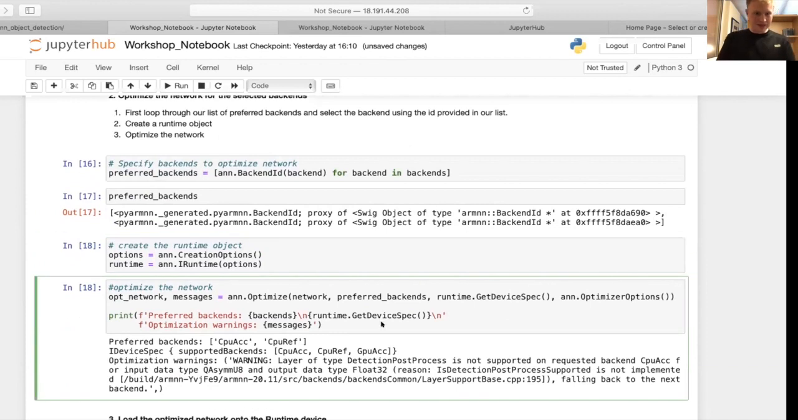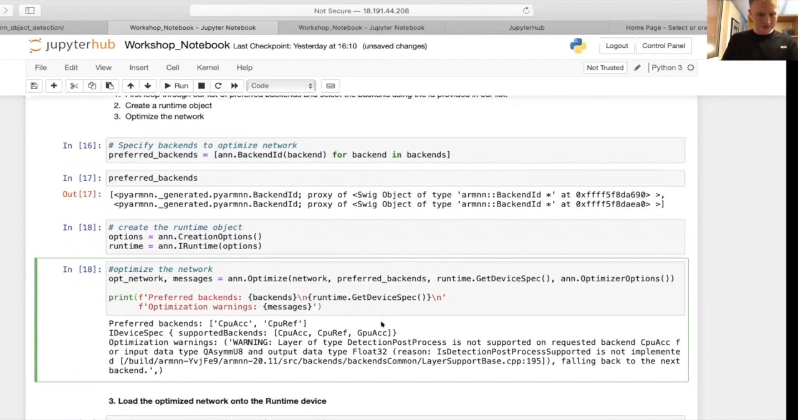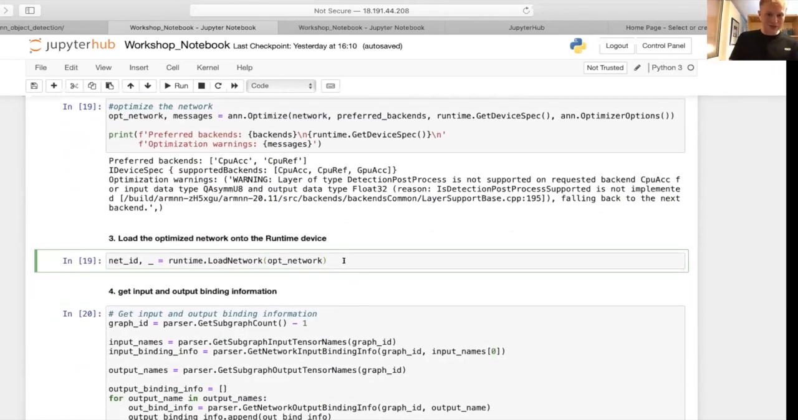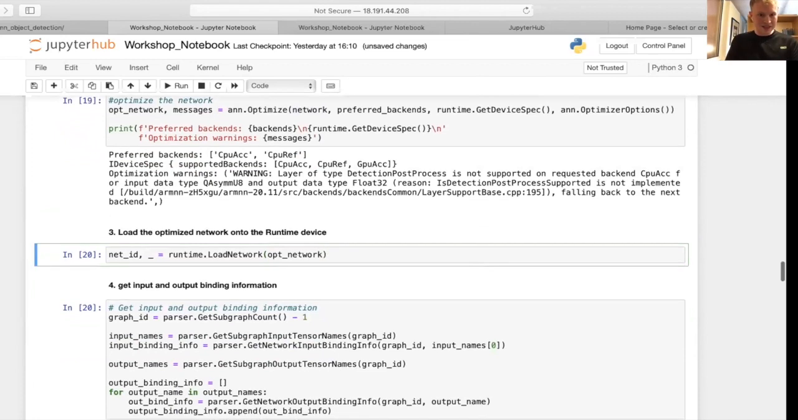And then finally, it's going to create an optimized network. This is just done by running it through a function called optimize. So you've got your network, you've got your selected backend, you've got your runtime, and you've got your optimizer options. For most uses, you will not need to change any options, so you'll be fine to just leave them as such. And then finally, we're going to load the optimized network onto the runtime to get the net ID.